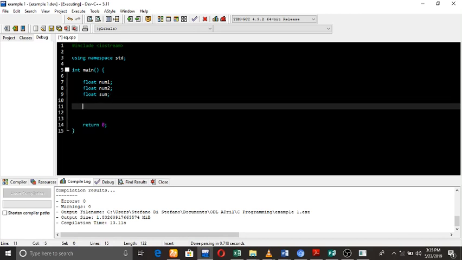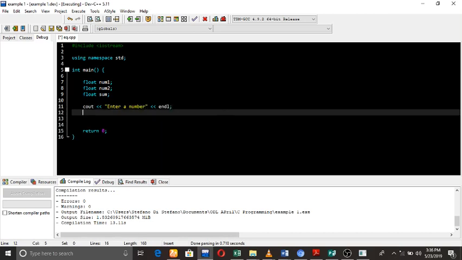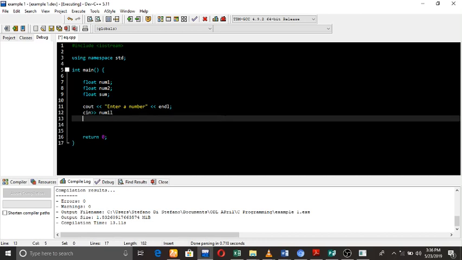So I'm going to ask the user to enter a number. So remember cout, right? Cout, pretty much, you use it to display stuff on the screen. So I'm going to say cout, enter a number. And then I'm going to say cin num1, because num1 is a variable that I declared to store the first value that is going to be entered by the user.